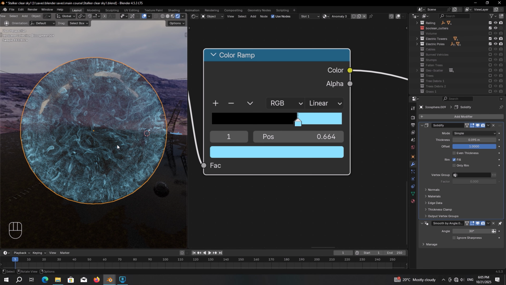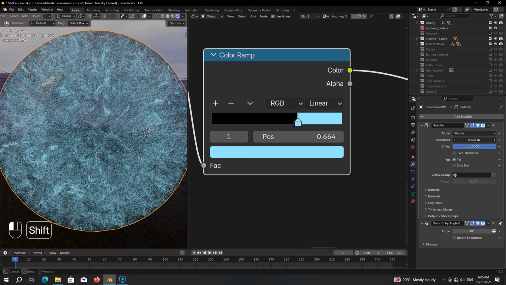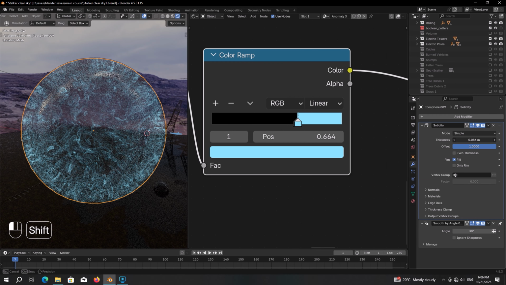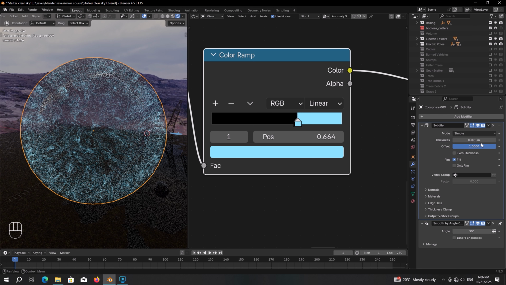Nice. Finally, in the solidify modifier, increase the thickness a little bit to see what it actually does. You see, it changes the effect, so you can get a lot of variations. If you decrease that, you see what happens. So this is totally up to you.